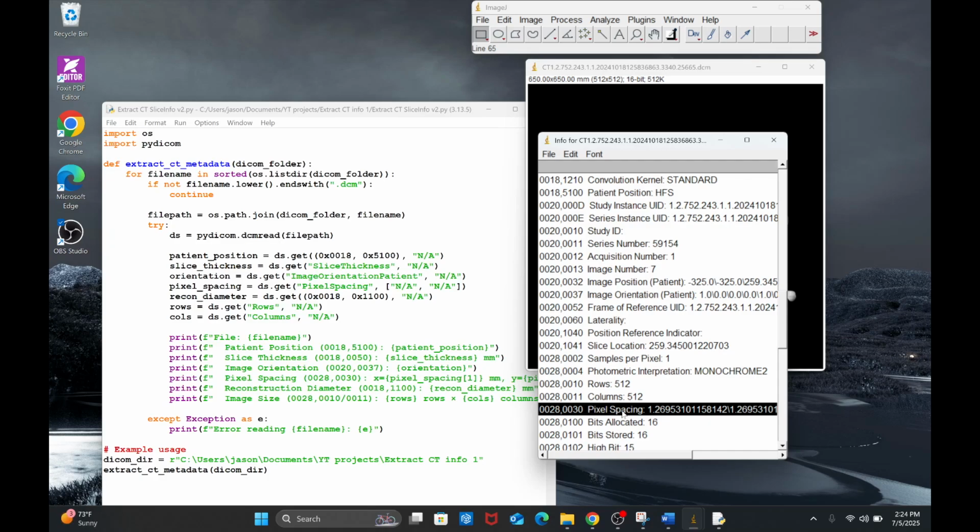Today we are diving into how to extract key metadata from a CT DICOM image, like slice thickness, image orientation, pixel spacing, and patient positioning. Whether you are in medical imaging, research, or quality assurance, this information can give you deeper insight into how your images were acquired.